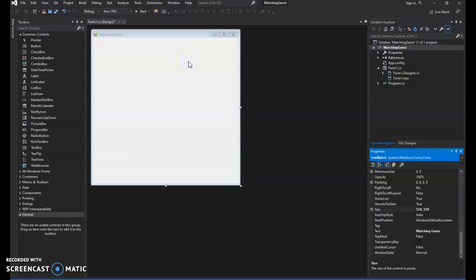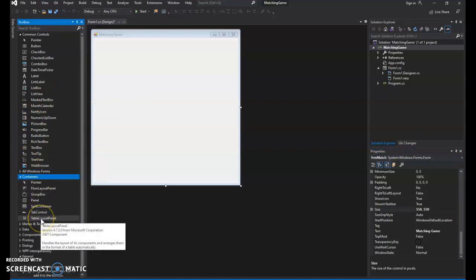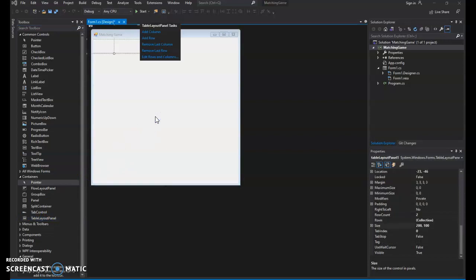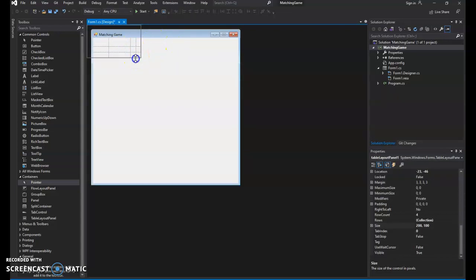And let's go ahead and add in a container. Now, to organize our tiles, we're going to use a container called a table layout panel. So down under containers in your toolbox, let's bring out a table layout panel and bring that onto the screen. We're going to have 16 tiles, so let's add two columns and add two rows, so you can see that that's there. As we bring this in, we can see how this looks. We can get this thing centered.